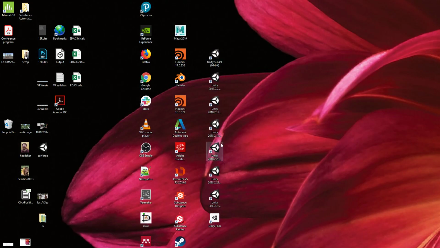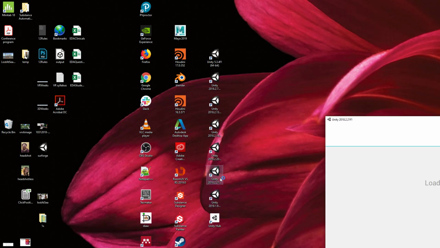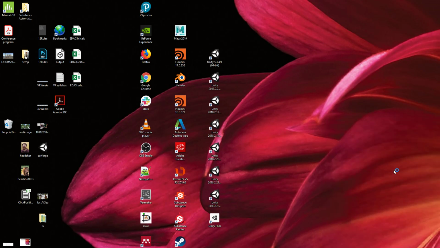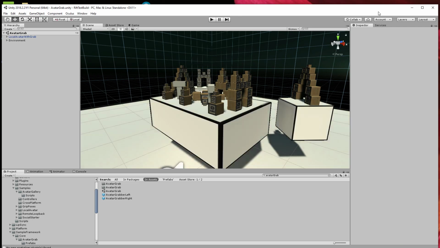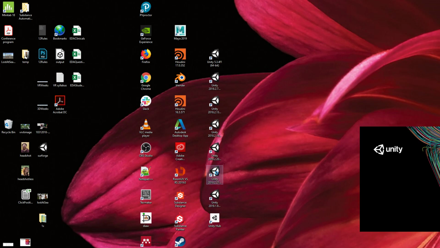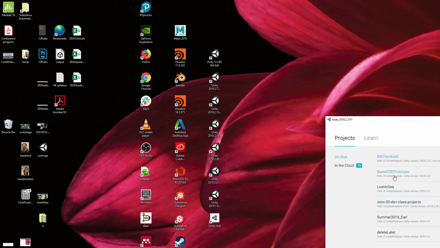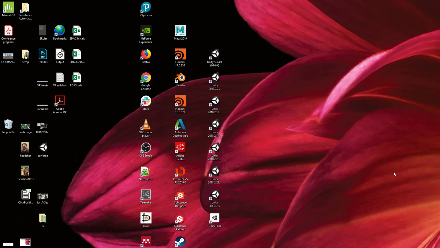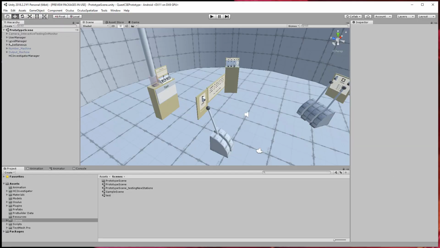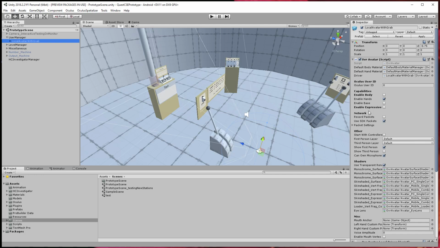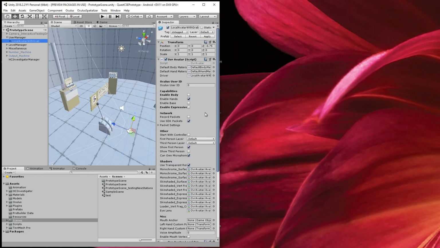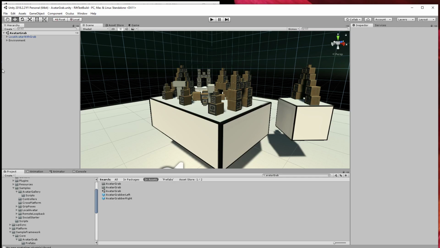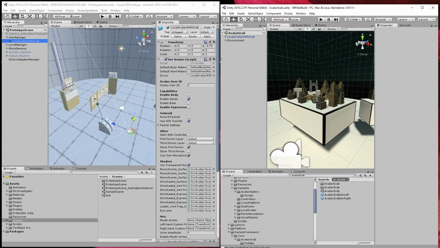I can jump into the other project real quick. Actually, you know what? This is a good situation. I'm going to open both projects. You can have more than one Unity open. So I'm going to troubleshoot by looking at two projects together and see if that gives me any information. So I just opened Rift test build. I'm going to open Quest prototype. And I'm just going to shrink this up. All right, I can see both.